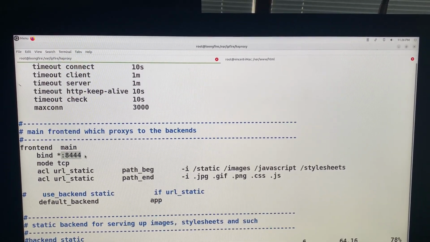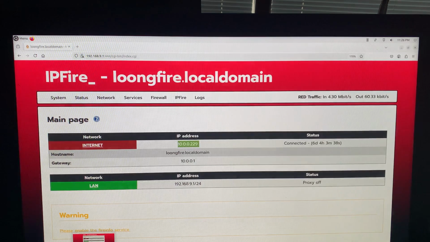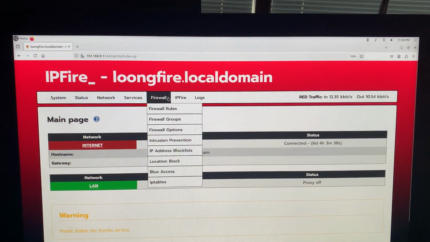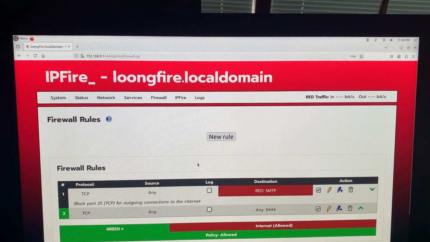Okay, so now let's turn on the DDoS protection from the web UI. This is what we do here. First, in the firewall rules, we have this firewall rule for port 8444. Let's edit the setting.